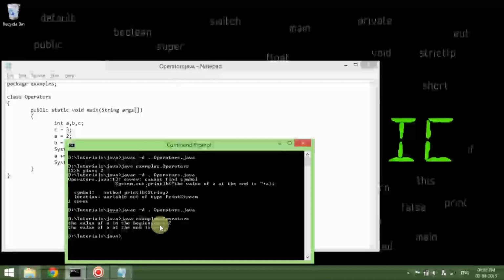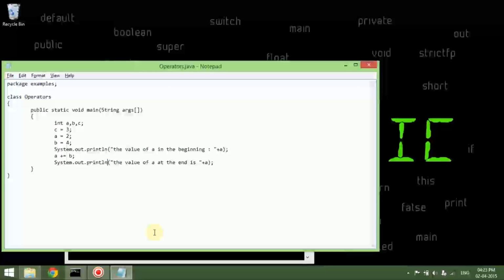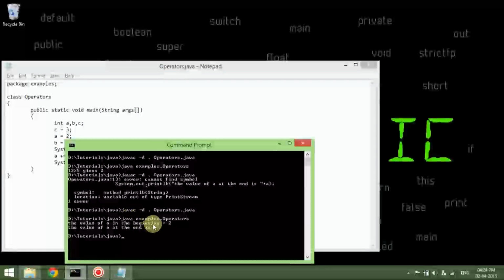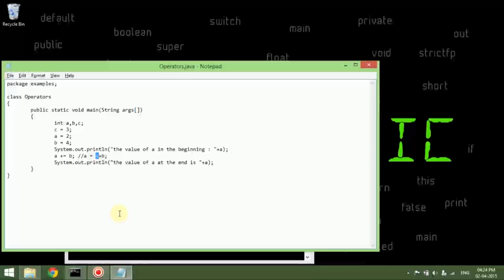See, the value of A in the beginning is 2. The value of A at the end is 6. What happens here is the compiler takes A = A + B. The compiler looks for A; if there is any predefined value given to A, it goes to 2, so it assigns 2 over here. Coming to B, which is 4, so 2 plus 4, which is 6, and that is the value given over here. So A += B is nothing but A = A + B.